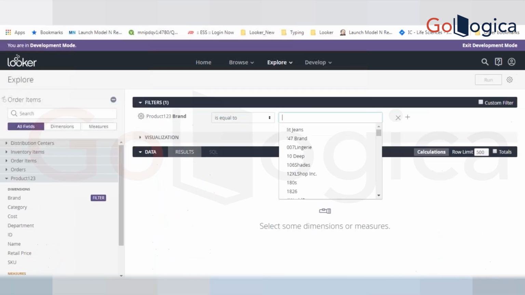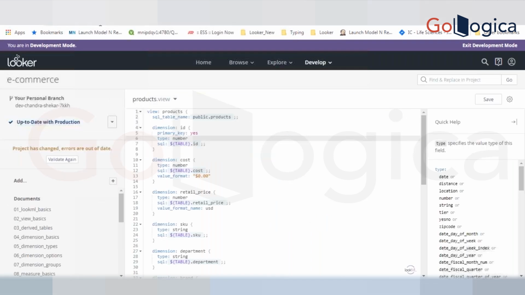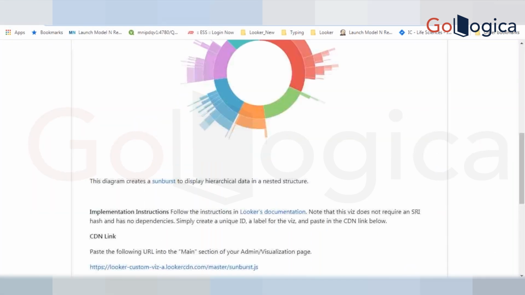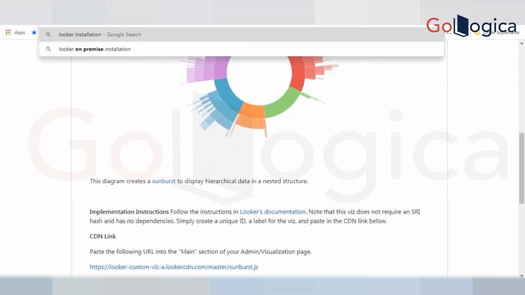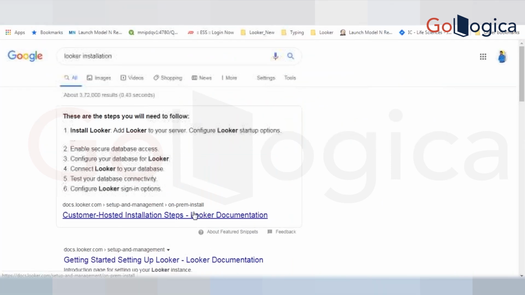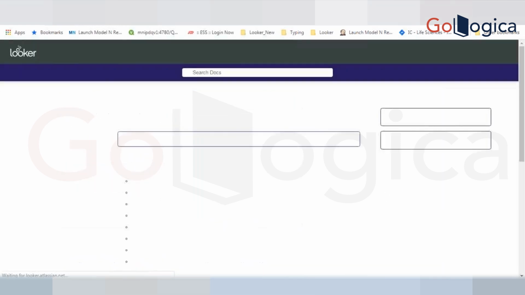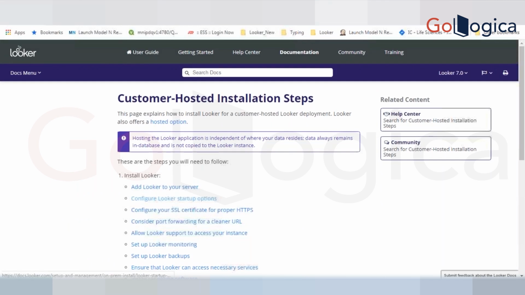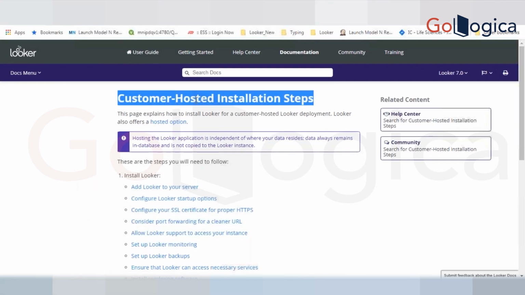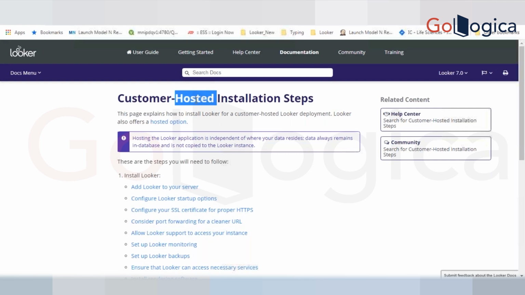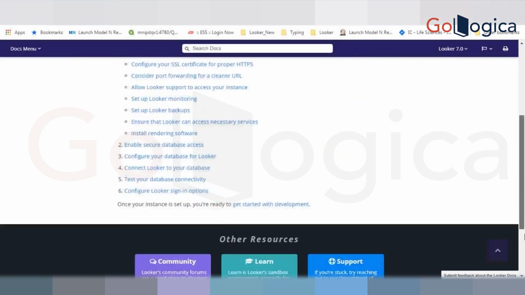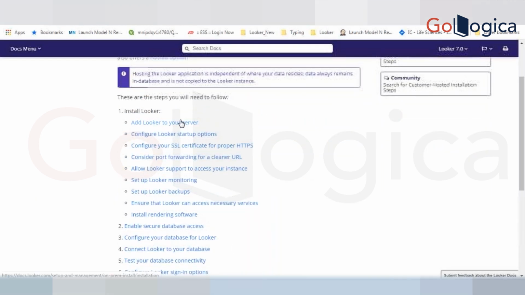Some steps are there, and they are not really complex. If you see the customer hosted installation steps, if it is hosted in our environment, they call it on-prem. We have different options. Add Looker to your server.